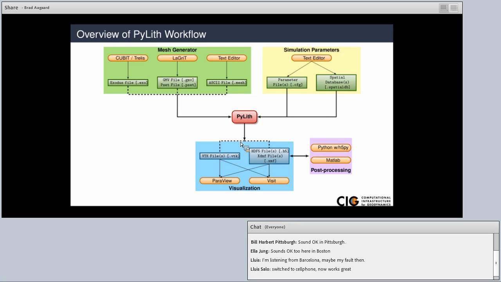PyLith then spits out either VTK files, which are ASCII files, or HDF5 files. The HDF5 files are binary files that are quite portable and accessible, as I mentioned before, from MATLAB, Python, or anything else that has access to the HDF5 library. And we can also write the HDF5 files in parallel. So when we do our large simulations, we use the HDF5 files with the binary output, which are about 10 times faster for output than the ASCII files. And then, as mentioned before, we visualize with either ParaView or VisIt.